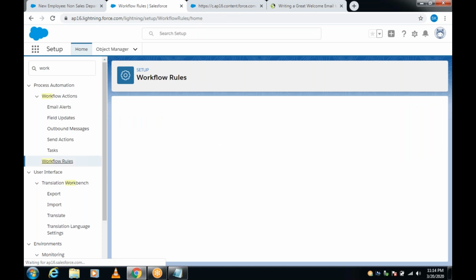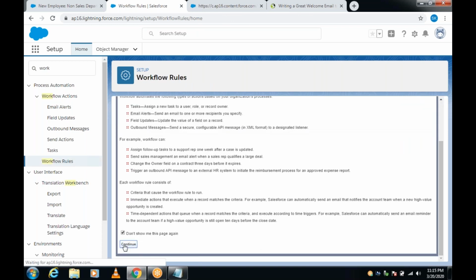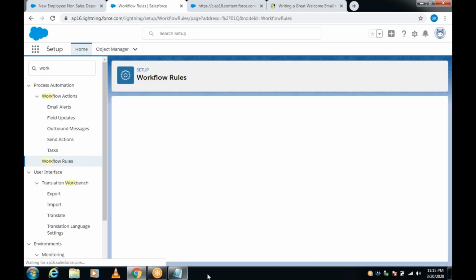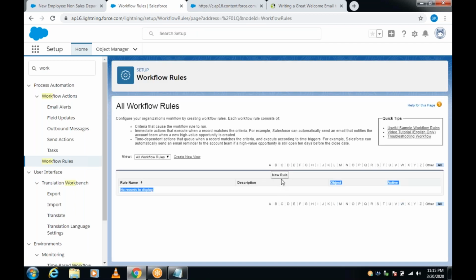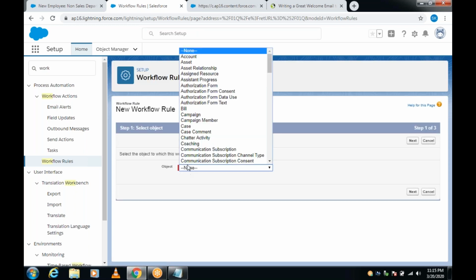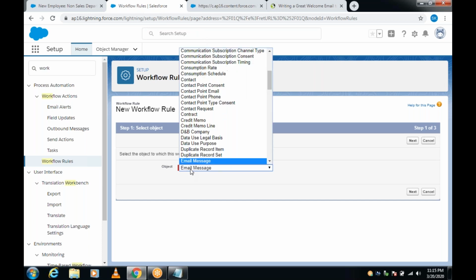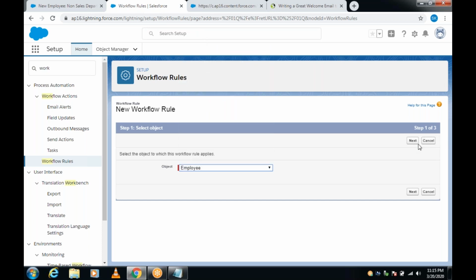Workflow. Just try to log in on your machine and create a new rule. Workflow rules are defined on objects. Why? Because this particular rule I want to execute on the employee object. The requirement is on the employee object.